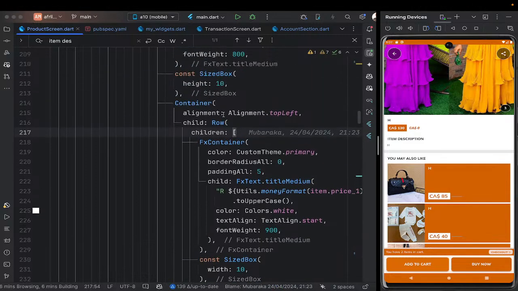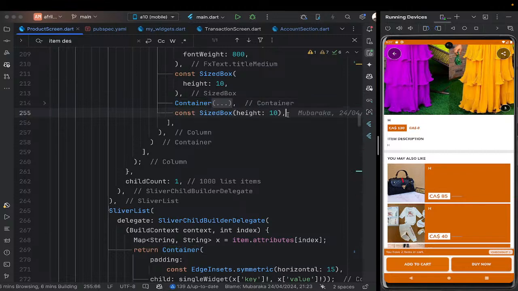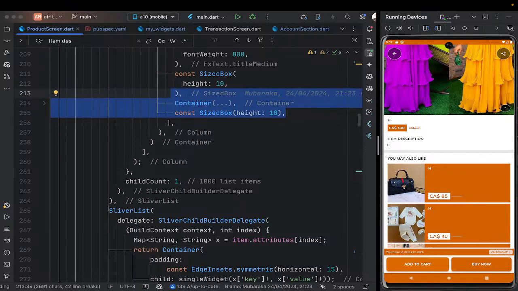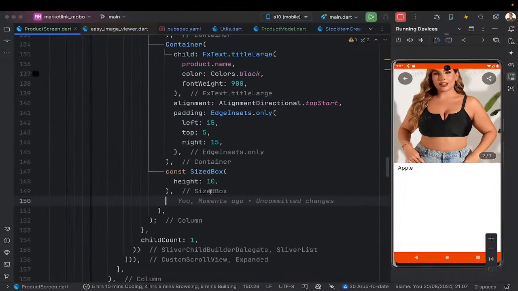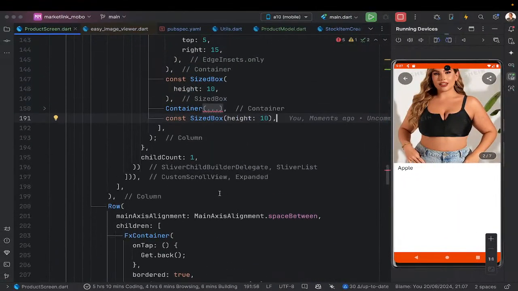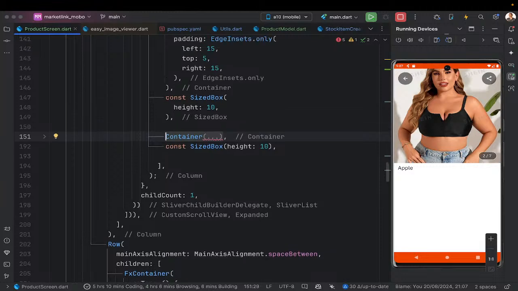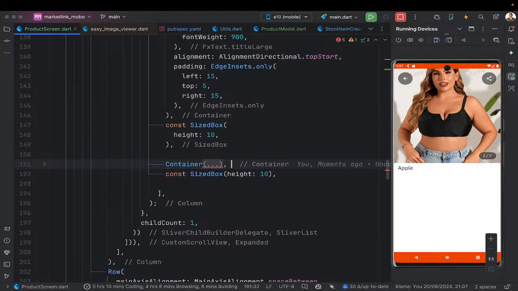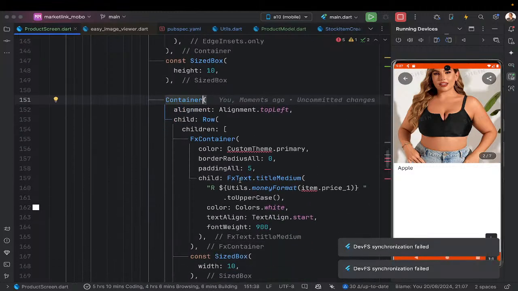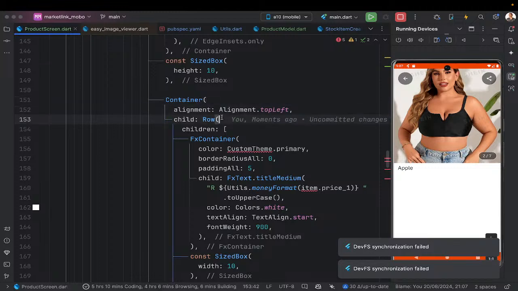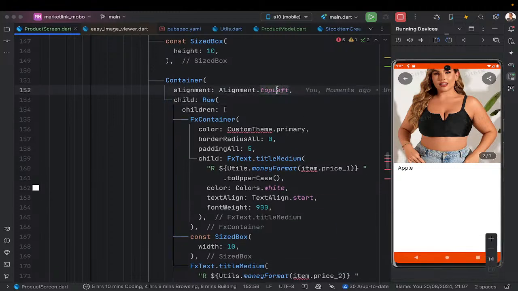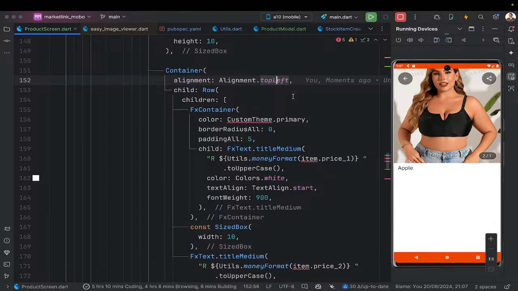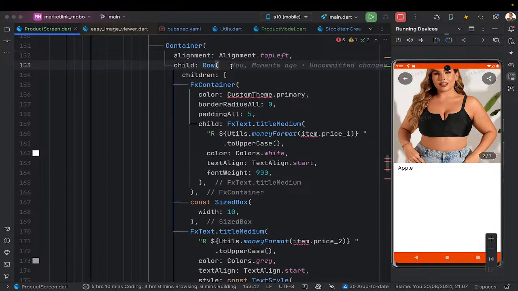So it will just simply be a row. Let me put it there and explain it. I'll just simply copy this and put it here. I'm going to explain everything. So this is next to our title. I'll go ahead and put a container. This container is going to help us with the paddings. After putting the container, I put alignment top left, and then put a row inside that container.